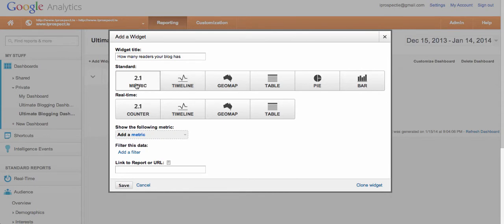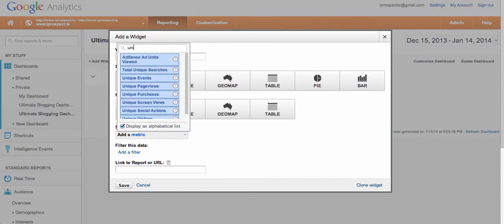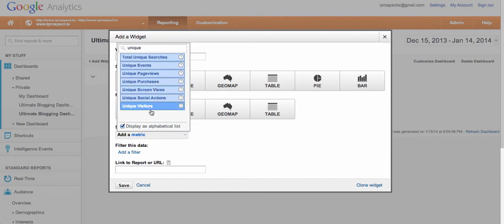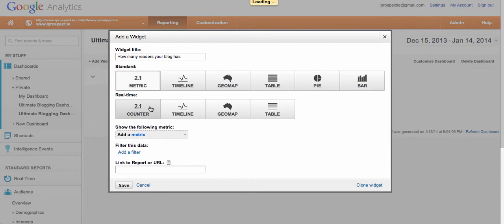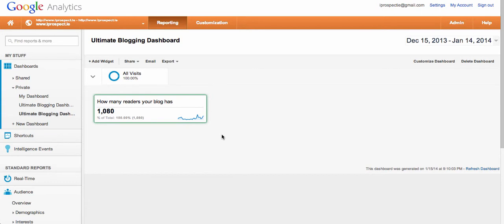So now we choose the metric we want to show. So in this case, it is unique visitors. So we're just going to go ahead and type in unique visitors. And there it is there. So we can go ahead and save that. So once you've done this, you'll see your new dashboard with your very first widget.